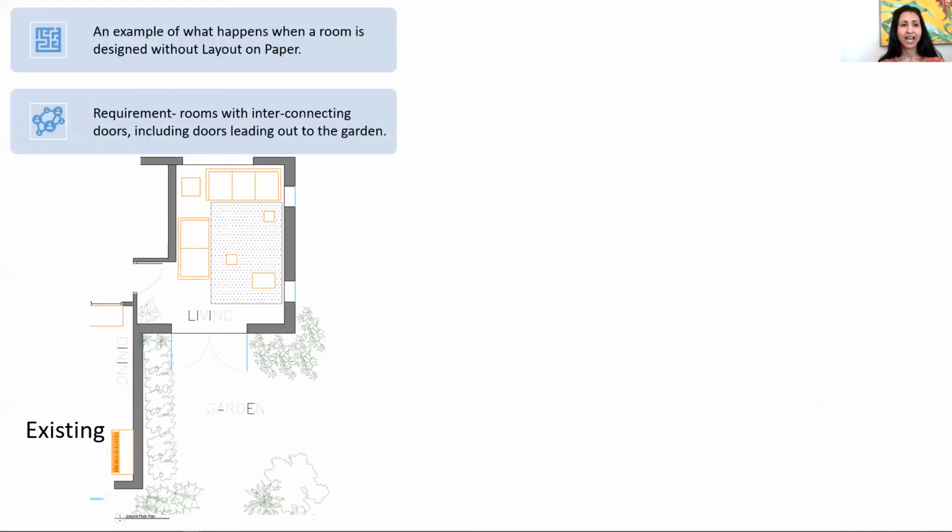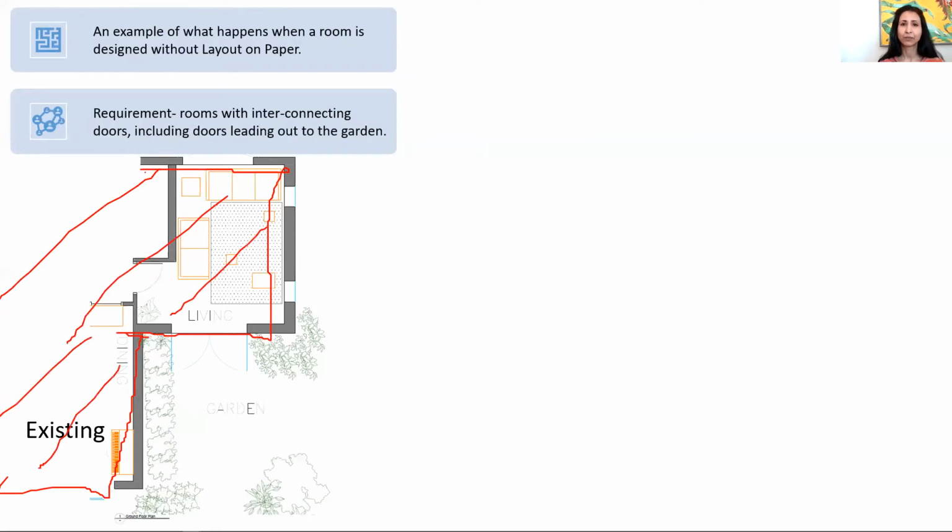So what he had was, if you look on your screen, the left-hand side, this was his existing house. So this, on the left-hand side of all this, red line, this was his existing house. He wanted to add a room on the rear.